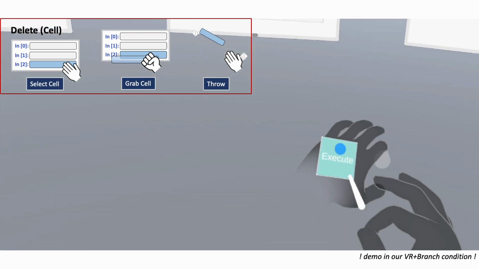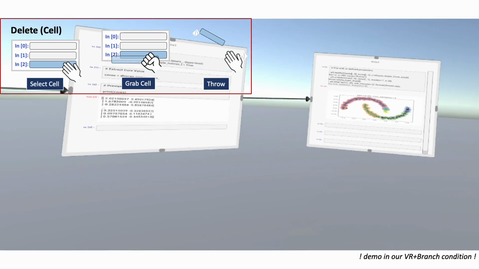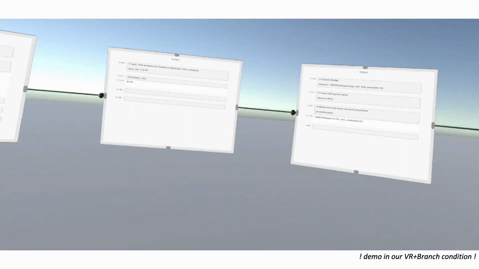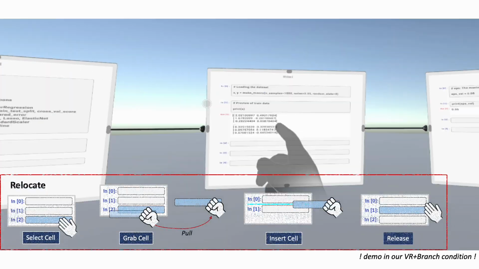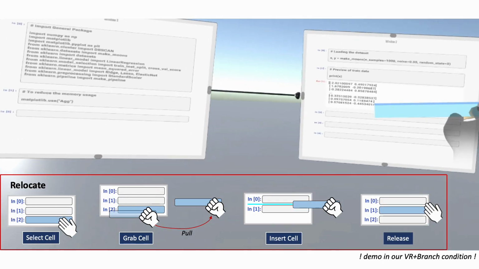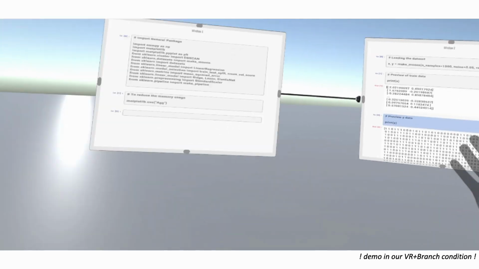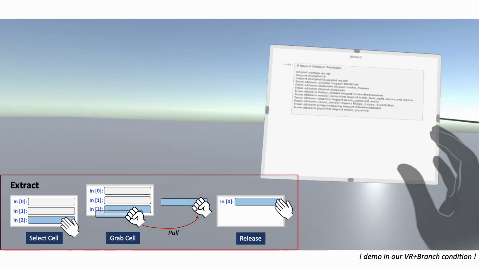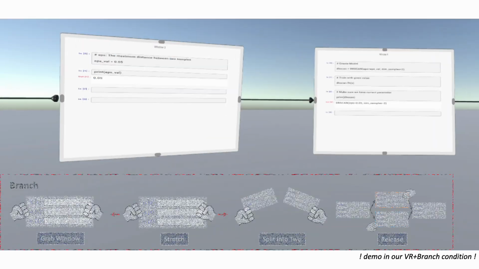Since it's deleted, we should be able to see the results at the last window. And we also need to relocate the specific cell into the correct position. To do this, we first need to select a cell, grab it, and drag it over to the desired position, and finally release it. And lastly, we can also extract the cell by selecting it, grabbing it, and releasing it in the air. Next step is about creating branches.